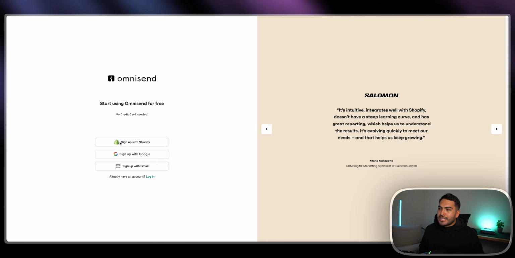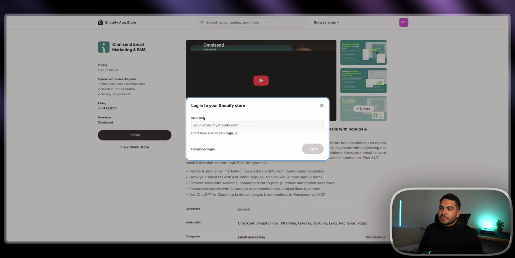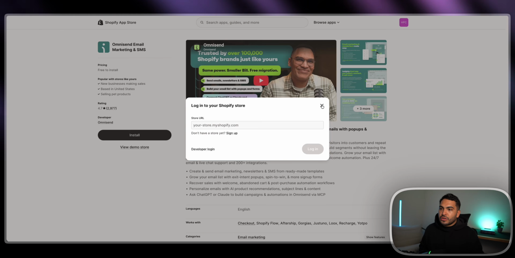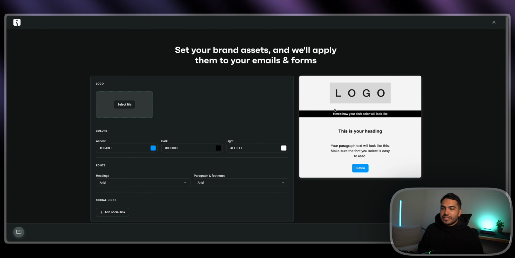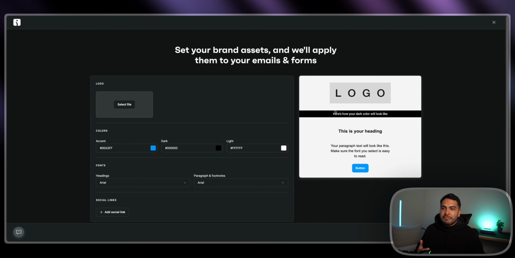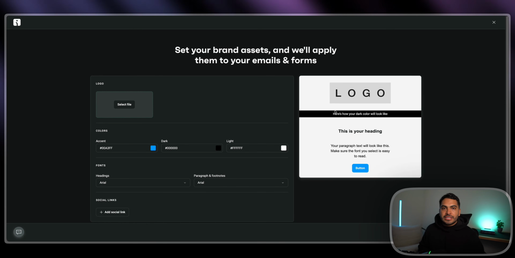So make sure to click sign up with Shopify, and then you're going to get to this page. And if you're already logged in, you can just close this out and then just click install. And now on this page, it's just asking you to upload your logo, and then you can change the brand colors here to match. Once you do it once, it's going to apply to every single email that your customers get, so it looks way more branded than any default email.